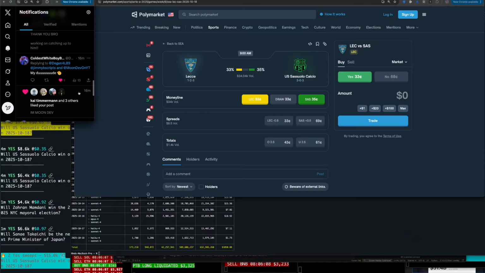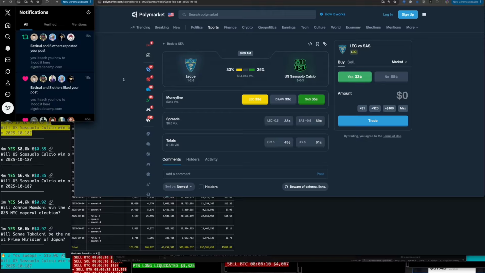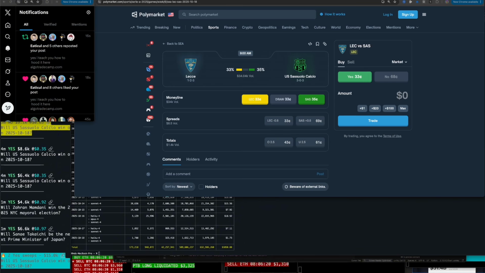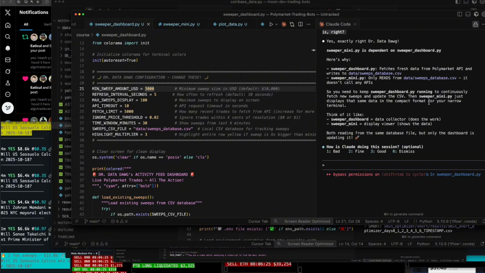Okay, sick, dude. Let's go ahead and keep it pushing. So the next thing I want to do is finish up that bot, or test out the backtest with the 5 minute as opposed to just the 1 hour. I think that's going to be super interesting. So let's go ahead and close this because we fixed the mini sweeper.